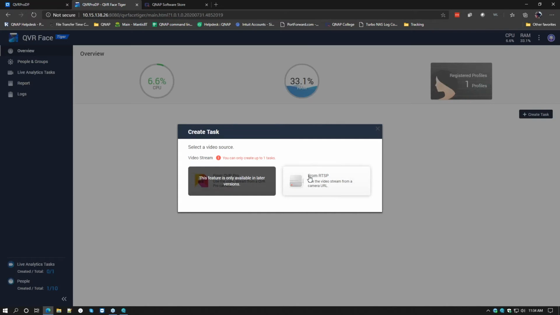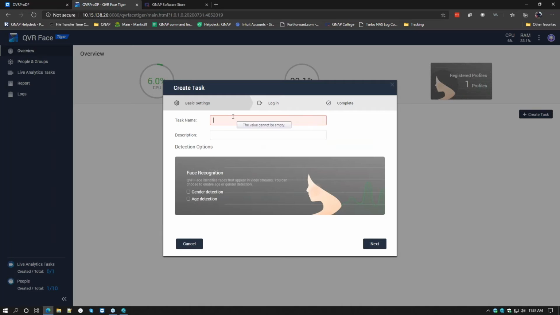Now, there are two ways to add cameras. One, if you have a camera that is RTSP stream capable, you can click on Create Task, and then click on From RTSP Stream. We are working on a feature that lets you import directly from QVR Pro without needing to change any settings. That will be available in a future version, I think around the end of Q4 or next year Q1. But right now you can import it from RTSP Stream.